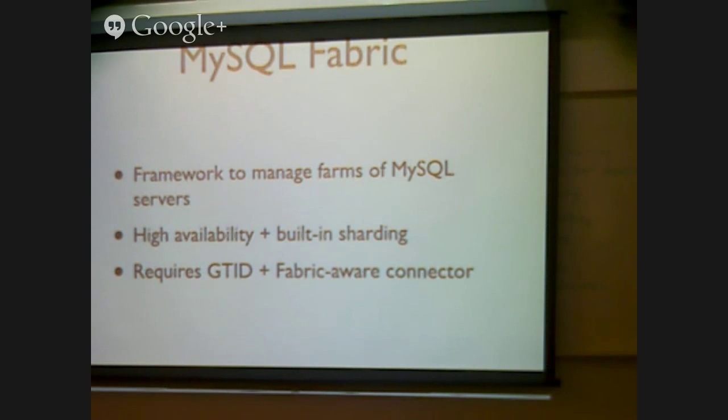A new technology that came out this summer is MySQL Fabric. It comes from Oracle. Again, it requires you to have GTID turned on. It has no users in production yet, but it's generally there to manage MySQL farms for high availability as well as, down the line, sharding.